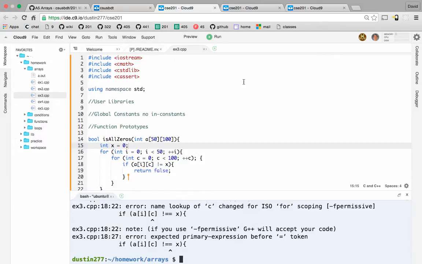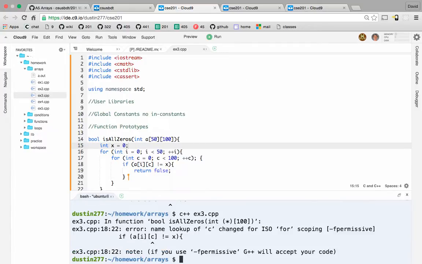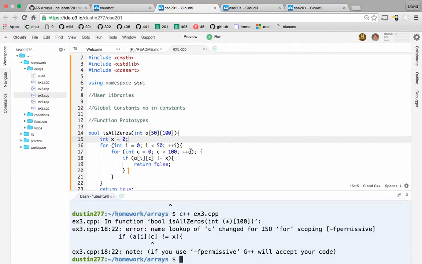Can you access this? I can't access your bottom line, your terminal. It's complaining about the C. It's saying that name lookup of C changed for ISO for scoping. So what the heck is that about? That's confusing, because I'm not changing it. You know, I like that you could write C++ here, actually. Oh, look, semicolon right there. What's that doing there? There we go.